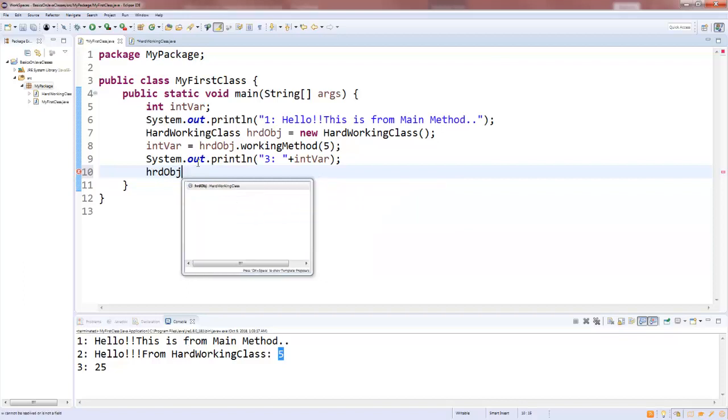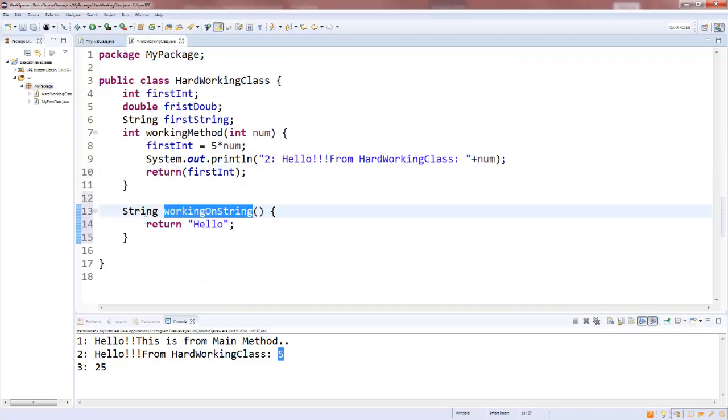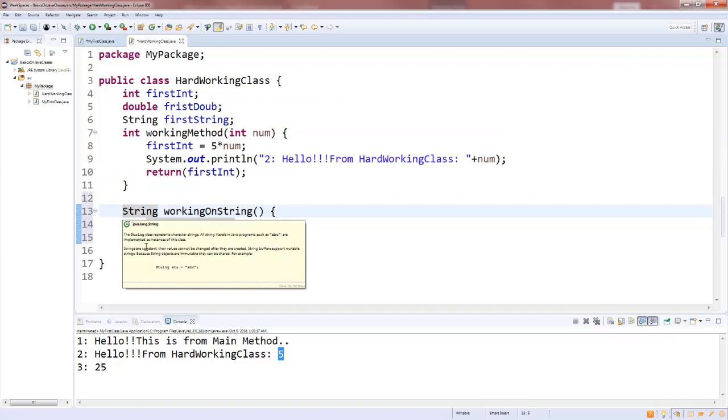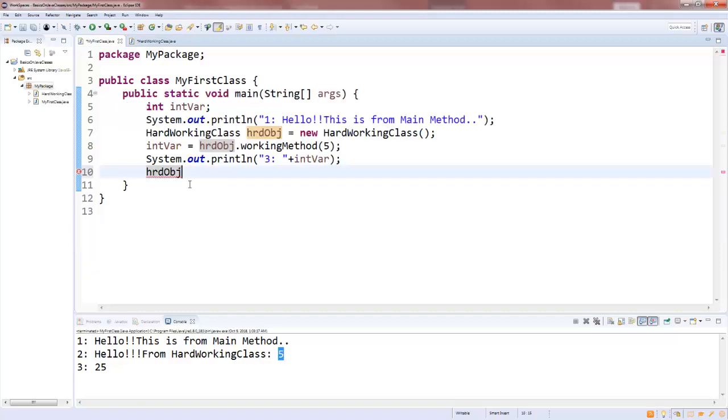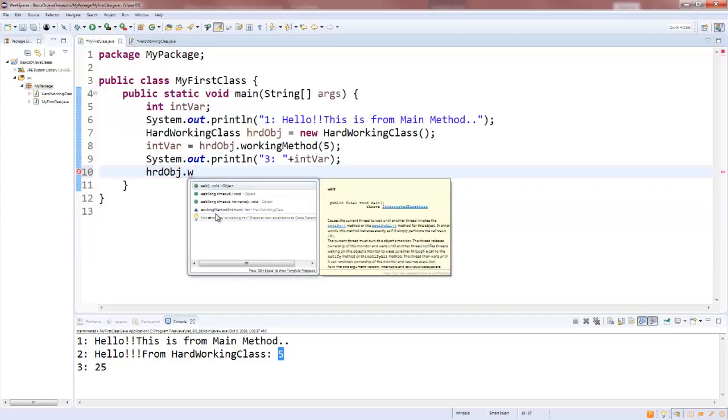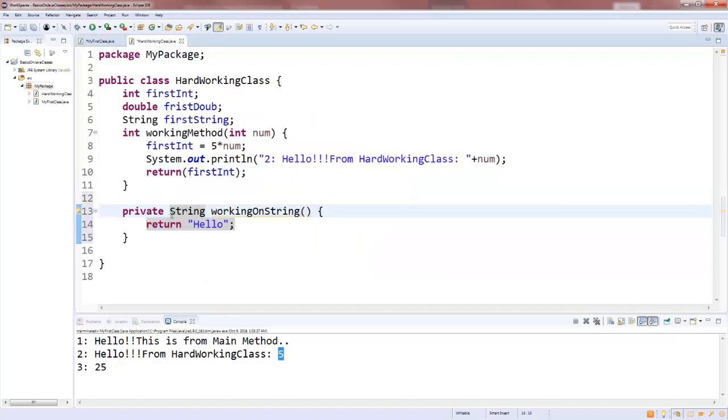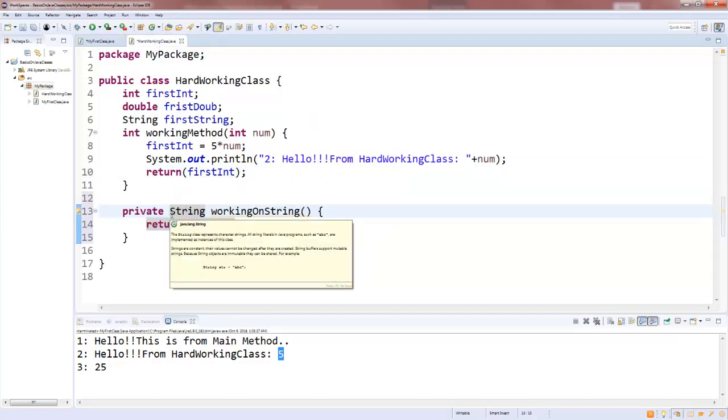Now let me show you what is the use of access specifier. Now we do not have any specifier here. By default, if you do not have any specifier, all of the classes from the same package will be able to see this method. Now if instead of saying nothing, you say private, and if you come here, dot, and press w, you'll be able to see only working method. You will not be able to see workingOnString method, right? Because we have made it private. That is the use of access specifier.